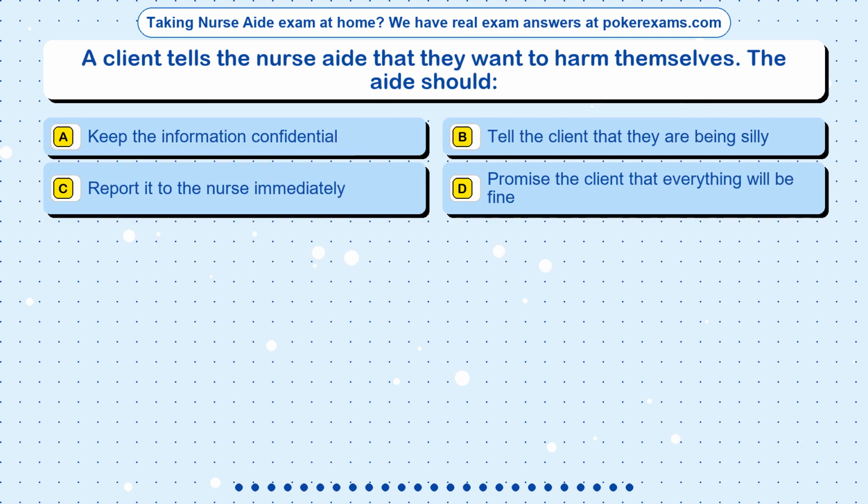Question 23. A client tells the nurse aide that they want to harm themselves. The aide should: Option A, keep the information confidential. Option B, tell the client that they are being silly. Option C, report it to the nurse immediately. Option D, promise the client that everything will be fine.